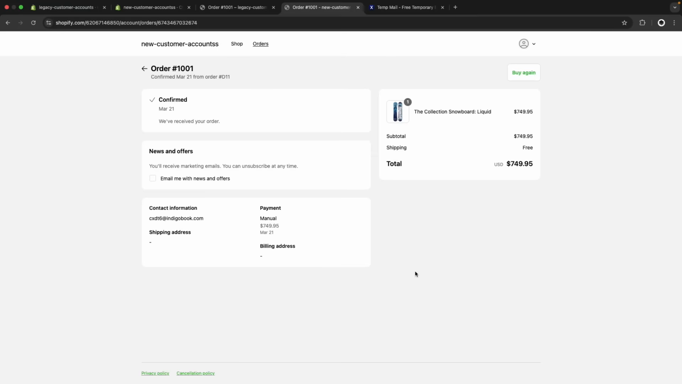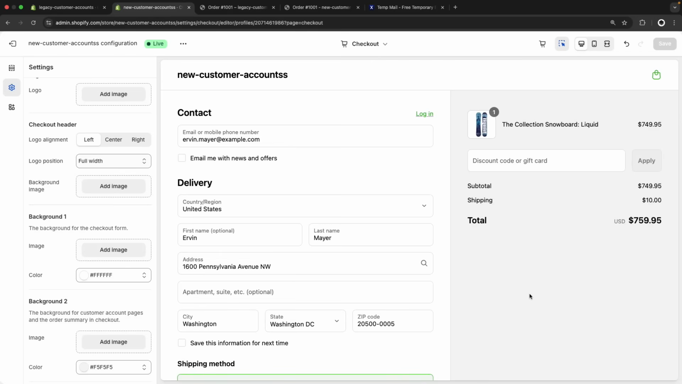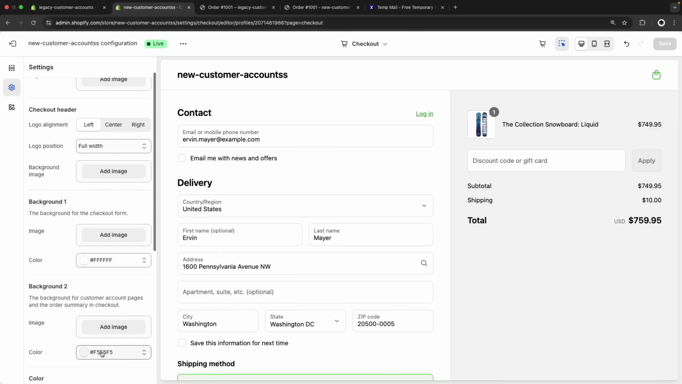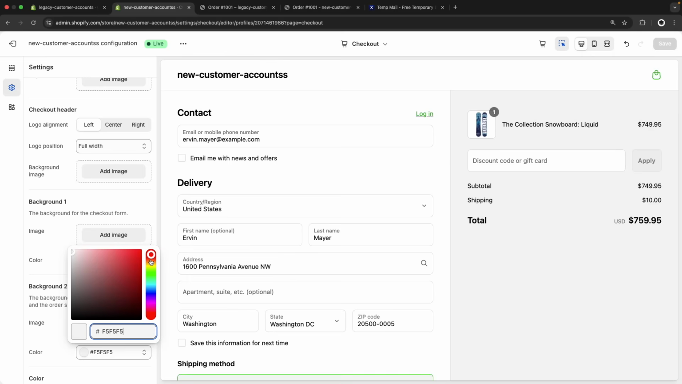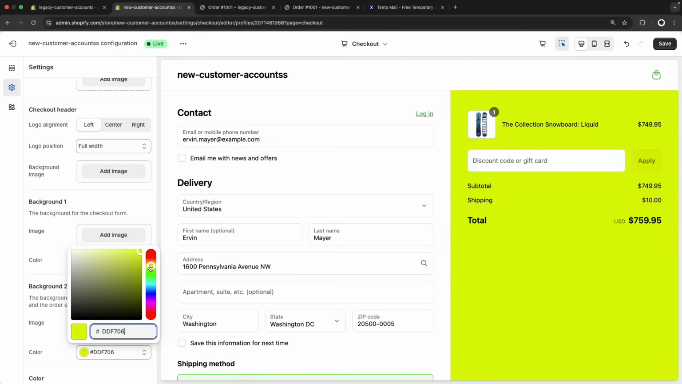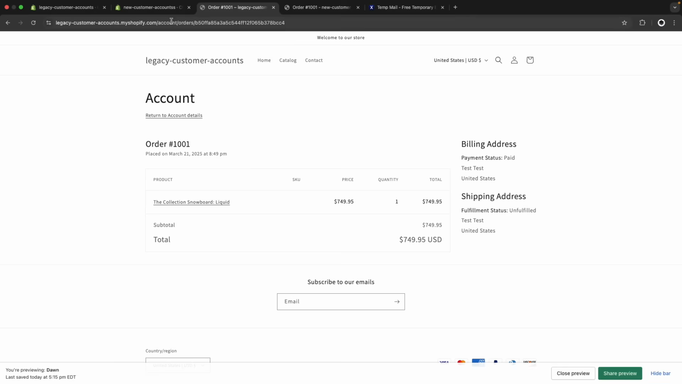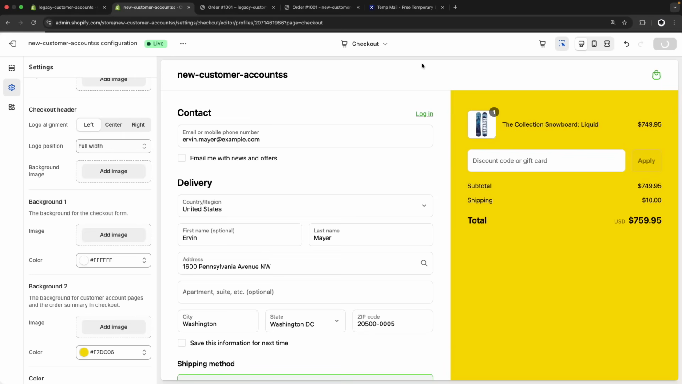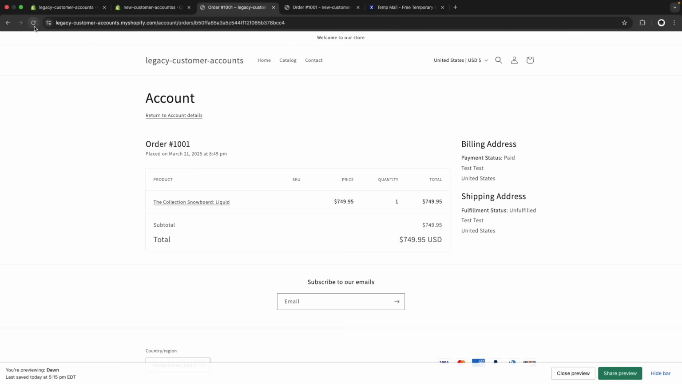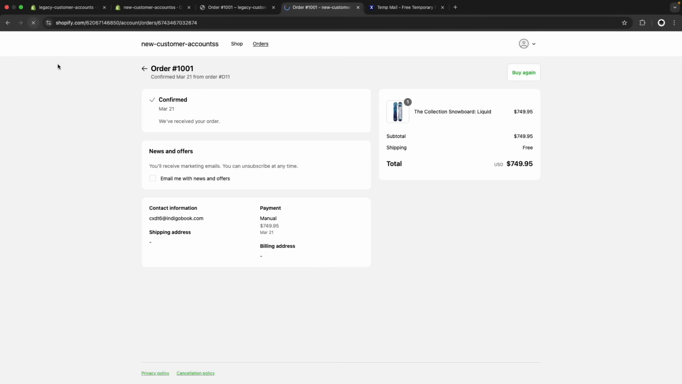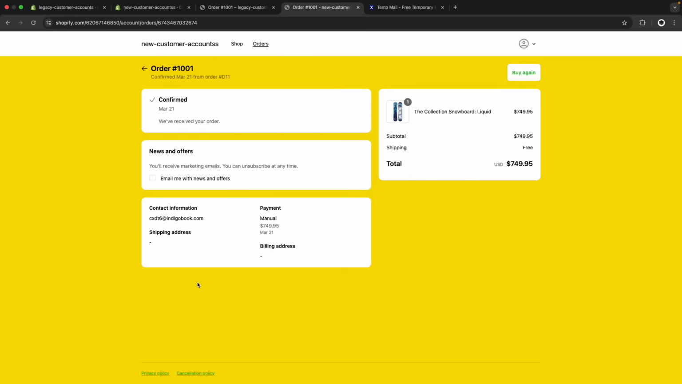And for the background, if you wanted to change the color, we can see that the background color used here is this color. And if I go over here, we can see that it is exactly the same color as this. So it is likely coming from this background too. So let's say that I want to change that to something like this kind of yellow. I can save over here. And if I refresh this page, we see that the background is now yellow.